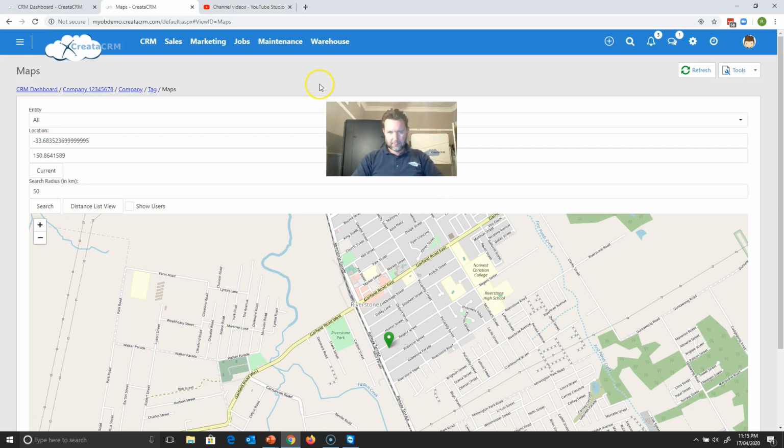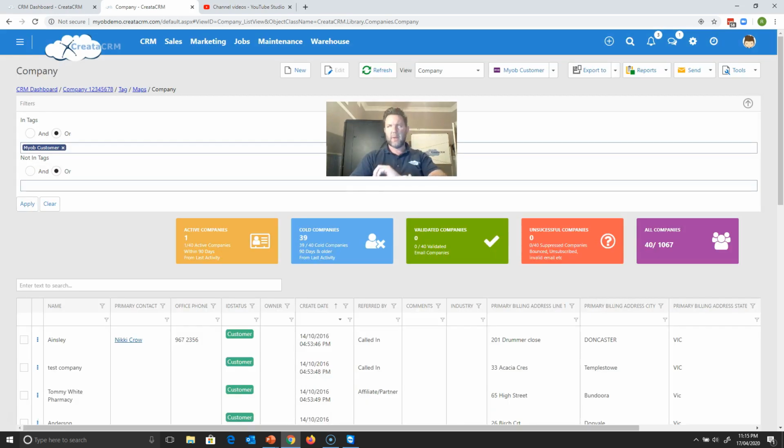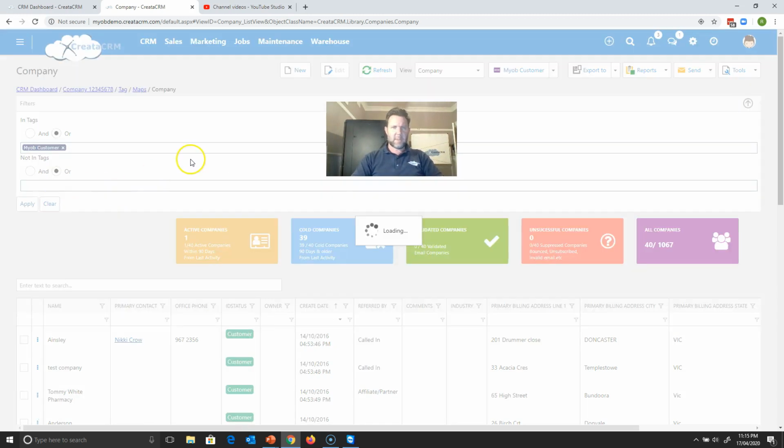The next thing we want to do is build your geolocations. Now, by default, we don't scan all your addresses and geolocate them. It's a manual thing that you need to do. So we're just going to go to the company. We're going to click on company.